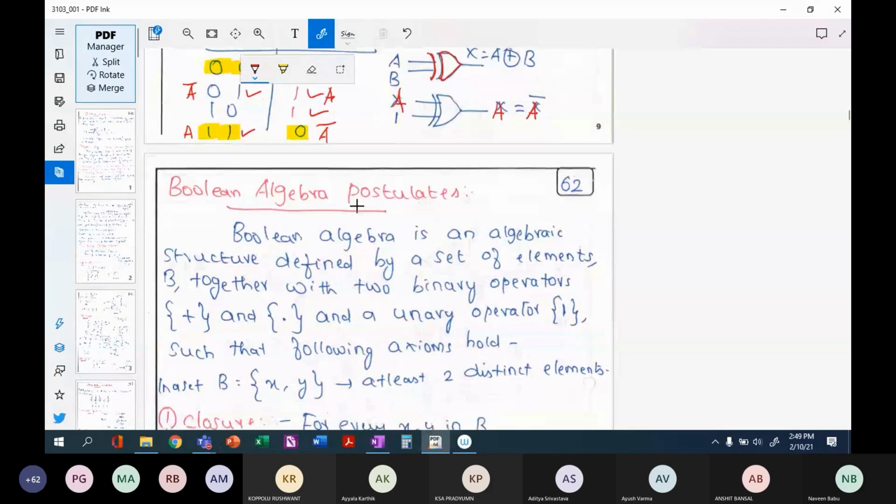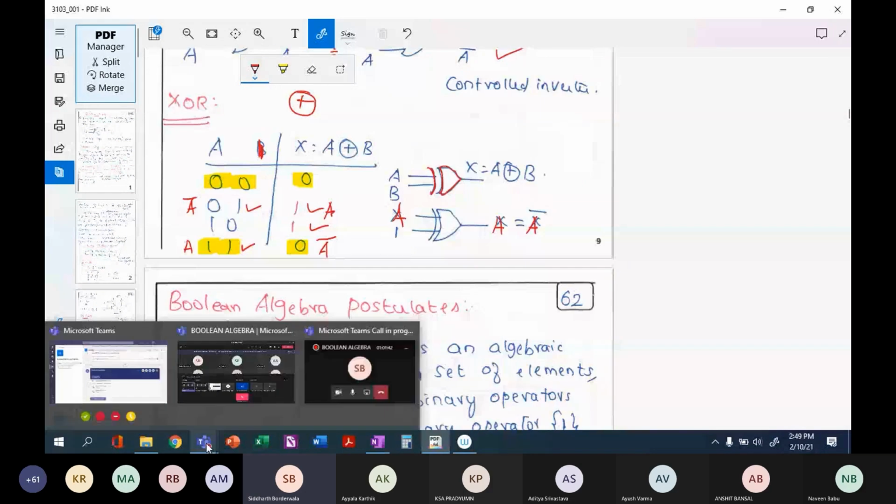Oh, we have already seen this. Please go. What is the significance that XOR is an odd function?